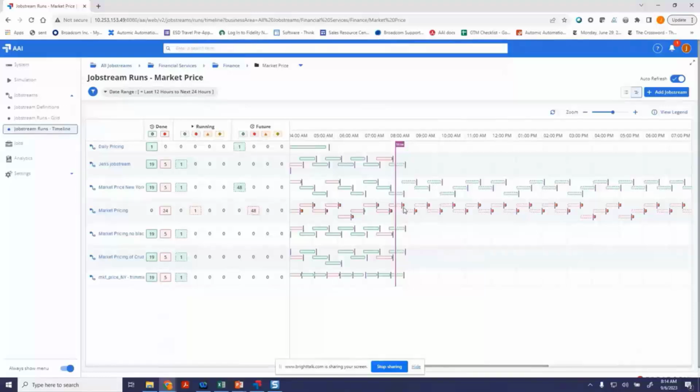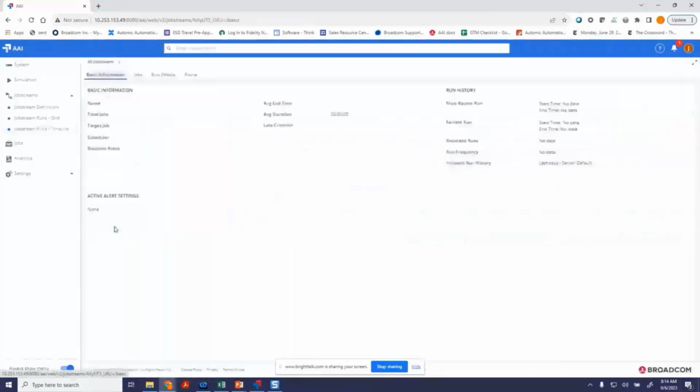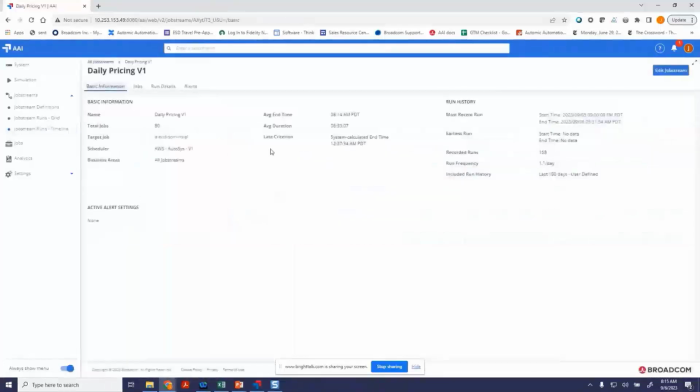as I mentioned before, there was a different drill down, which is the drill down on the job stream itself. Actually, I'm going to pick a different job stream to look at because it's a little more interesting. I was looking at it earlier. I'm going to go back to this daily pricing stream. If I click on an individual job stream here, you'll notice that the drill down in this case is all of the information that we know about the job stream. This particular job stream has 80 jobs in it. It shows you the average end time, the average duration of the stream. It gives you the SLA, which is a system calculated SLA of 12:37 p.m., etc.